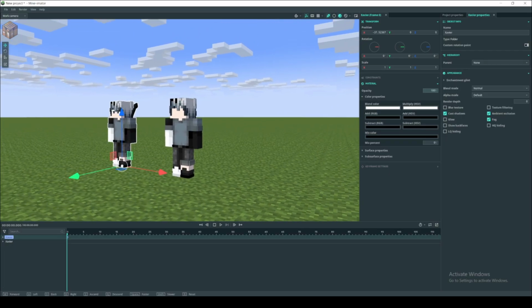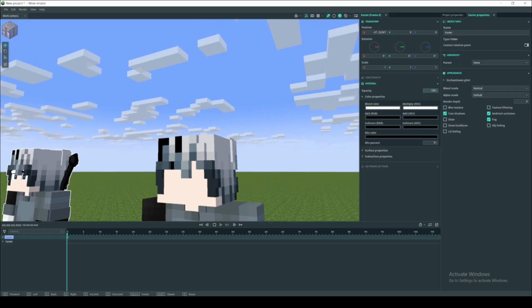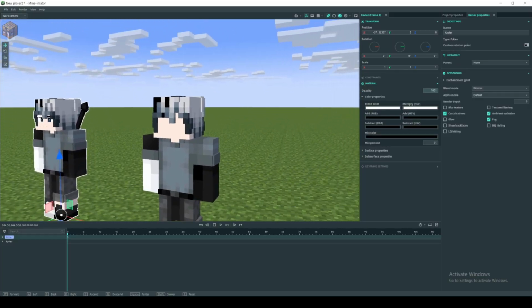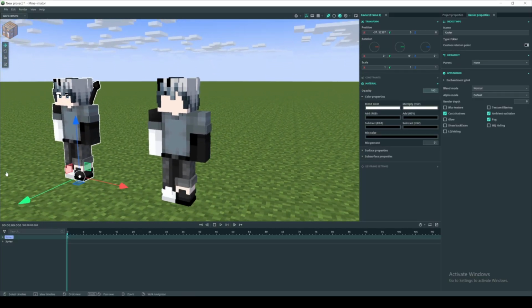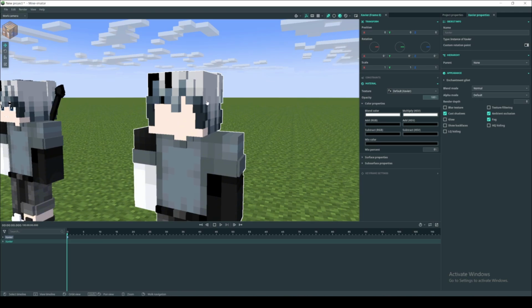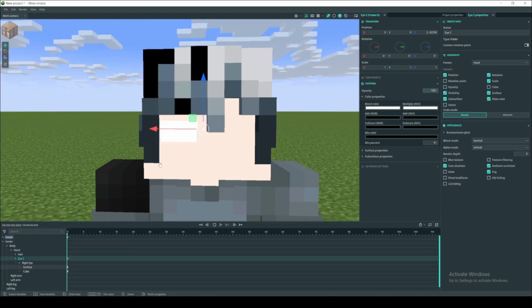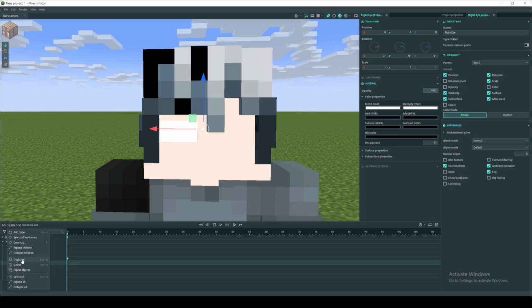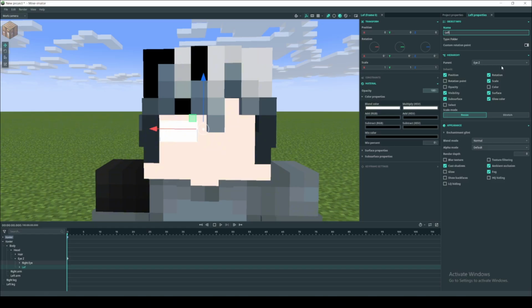So when we do the scale, see, it's able to blink nicely. Alright, so the first thing you want to do before creating your face rig is create your character, and you want to make sure your character's skin has no face on it at all. You want it to be blank, just like this. Alright, now we're going to duplicate this right eye folder, and I'm going to name this left eye.